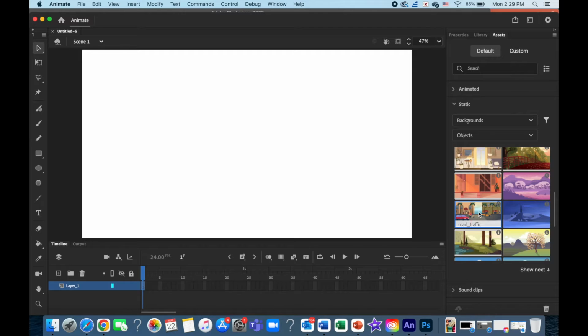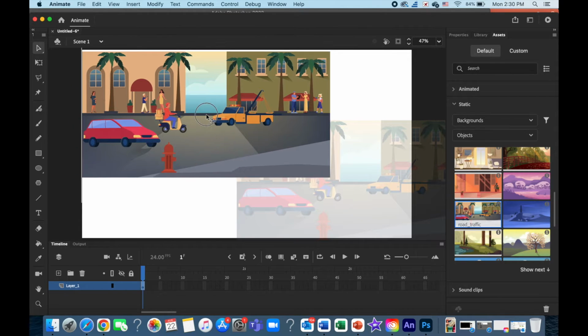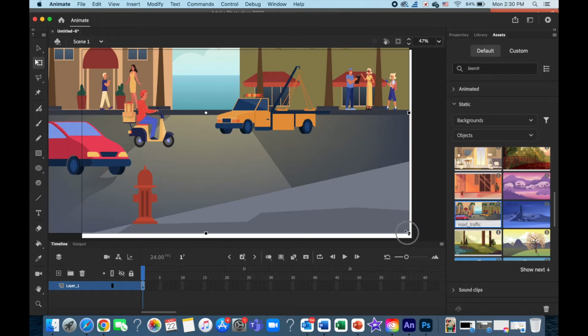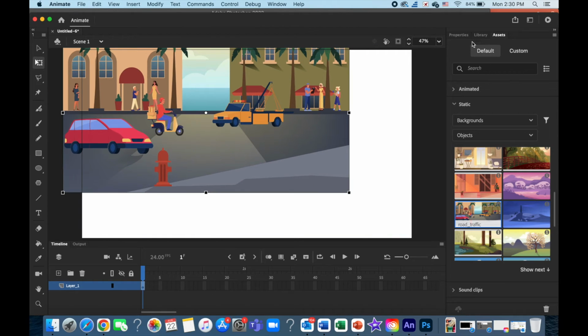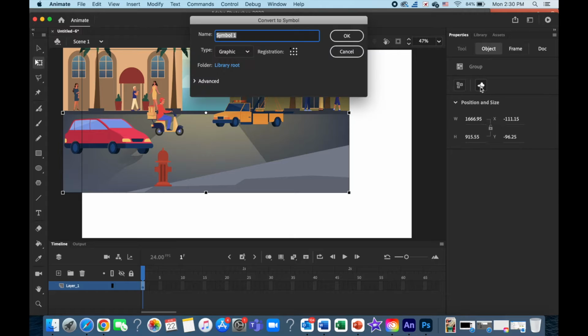Once you find that background, you pull it in onto your stage, and we are going to be working on top of that stage. Now you'll notice that it doesn't fit perfectly automatically, so you can transform it to make it fit, but there's also another easier way to do this instead of transforming it.